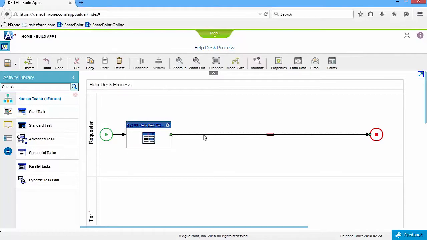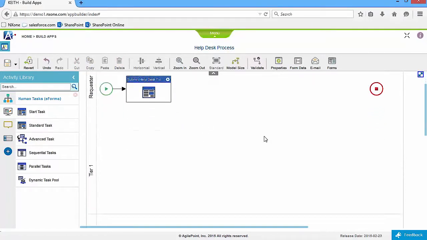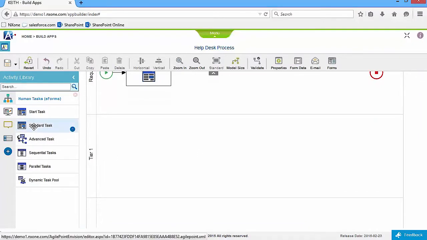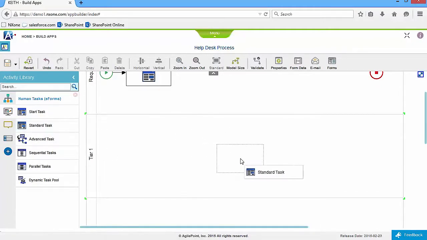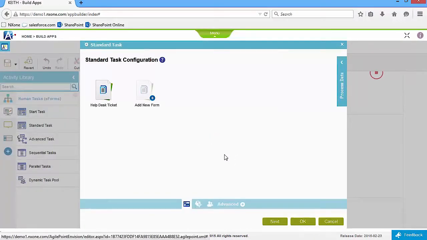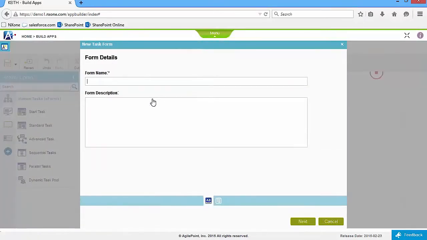For now, I'm going to delete the connector to the right of Submit Help Desk Ticket. Next, scroll down and we will add our first standard task. Drag a standard task into the Tier 1 swim lane. The standard task configuration window opens automatically. Click Add New Form. The form name will be Tier 1 Support.